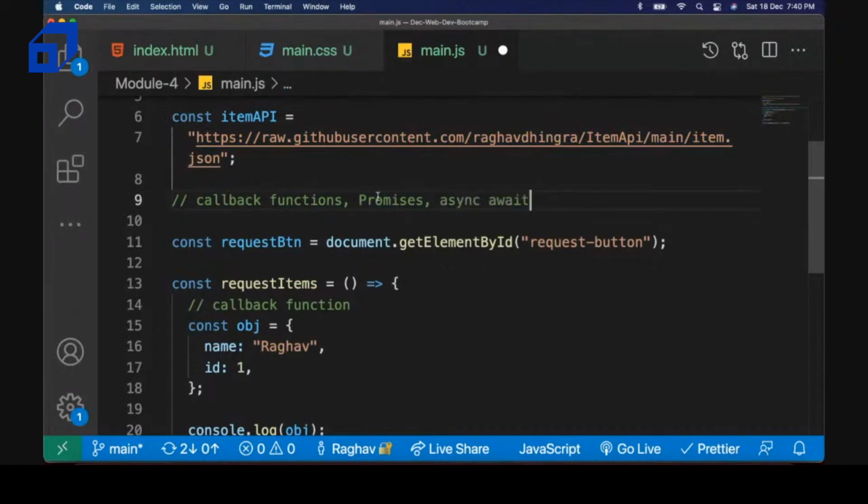Async await is basically... JavaScript is a single-threaded as well as synchronous language. All the functions are basically executed one at a time, so that means synchronous. And single-threaded means it would be going line by line, and the whole bunch of functions would be running over a single plate.